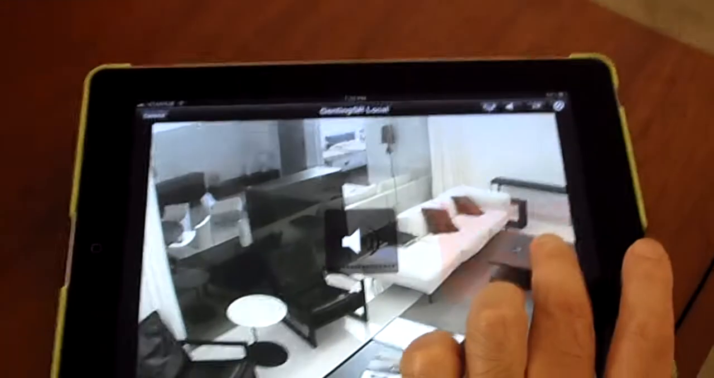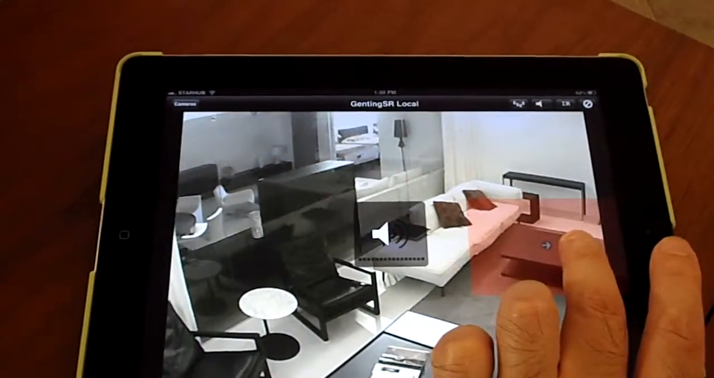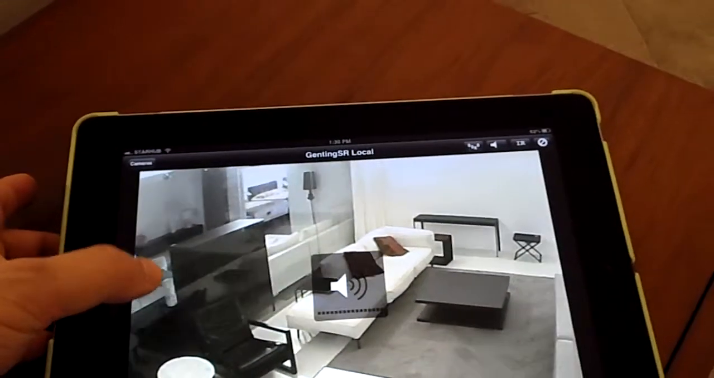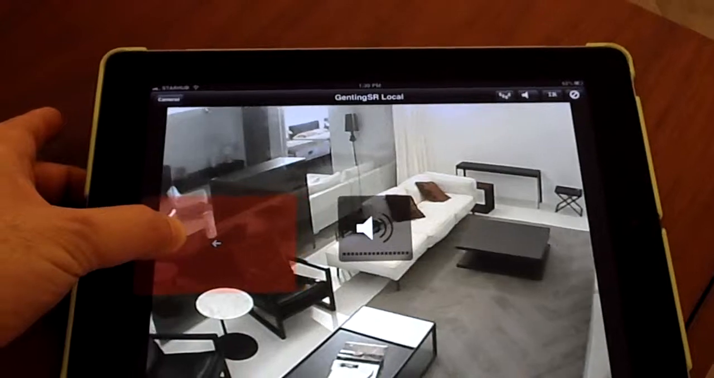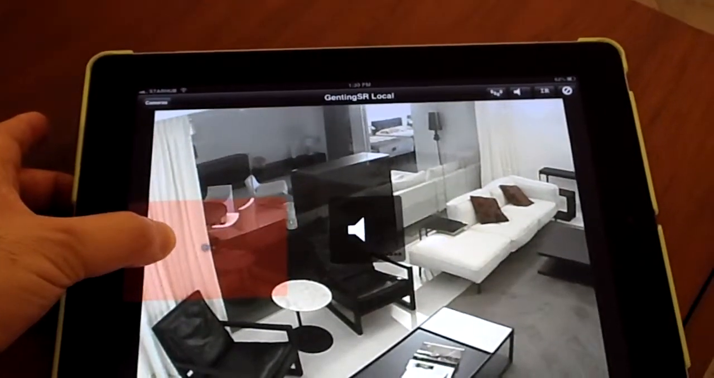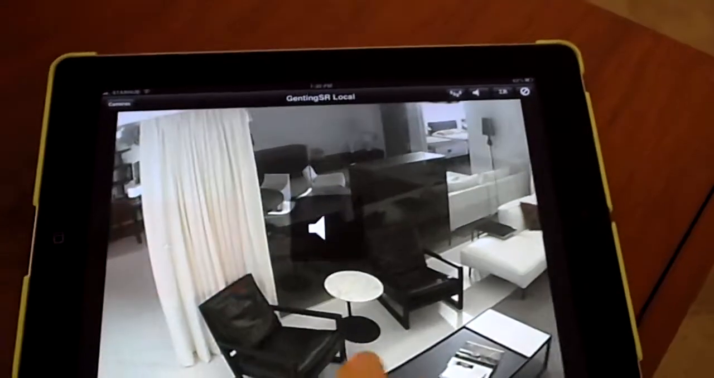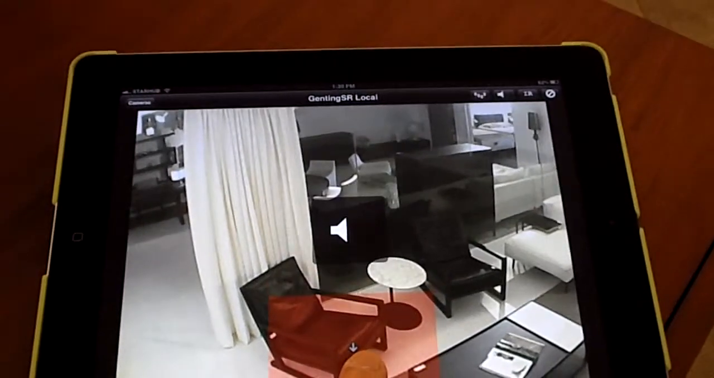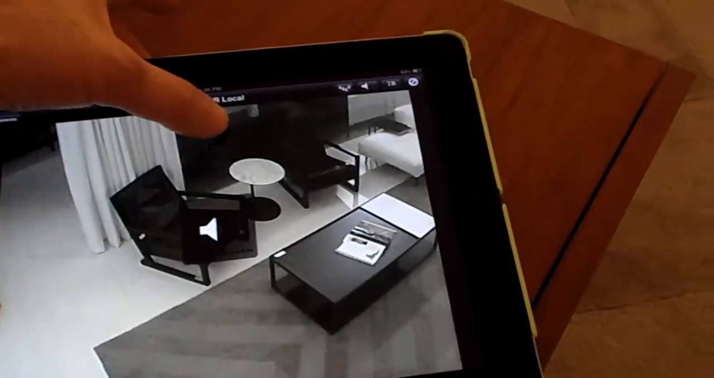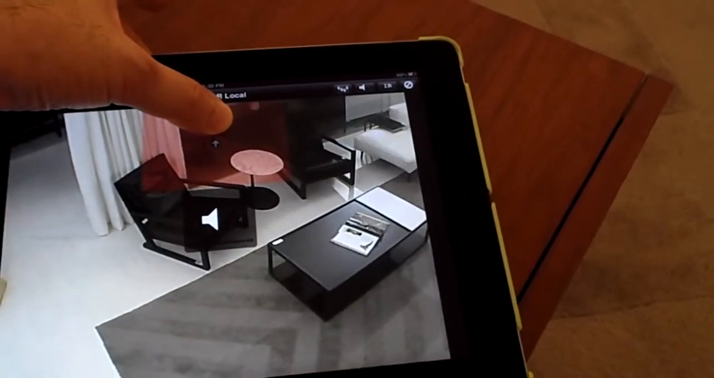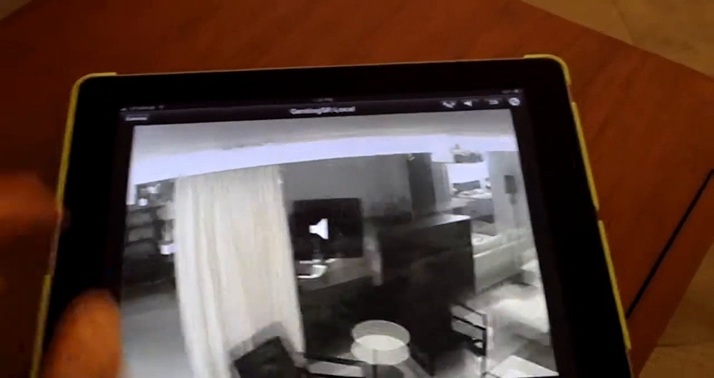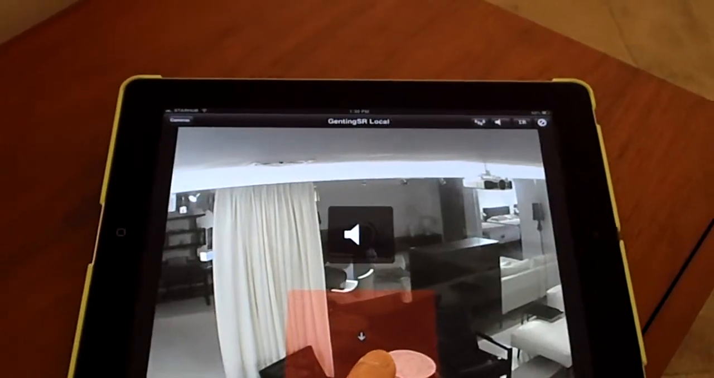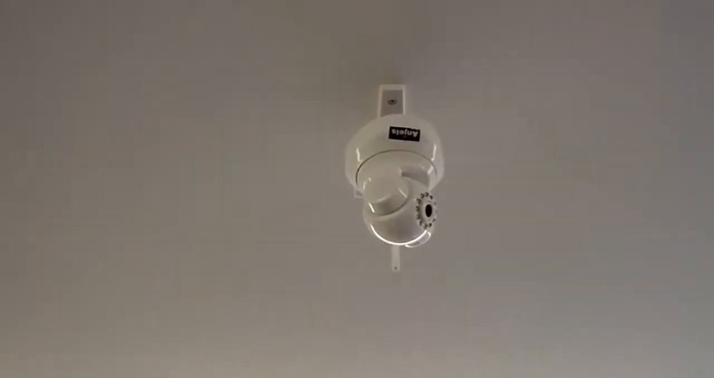This system can pan 300 degrees and tilt 120 degrees without any problem. Tilting it down, you can see it's real time. This one can go by motion recording and schedule recording. That's the camera you are watching now.